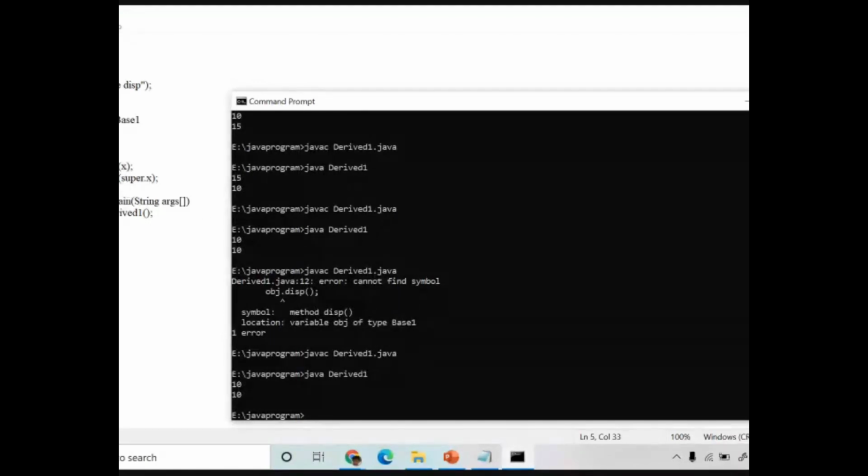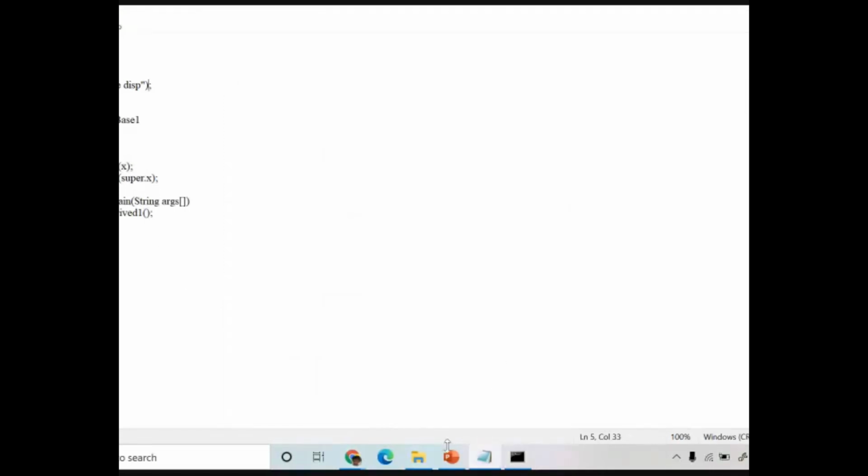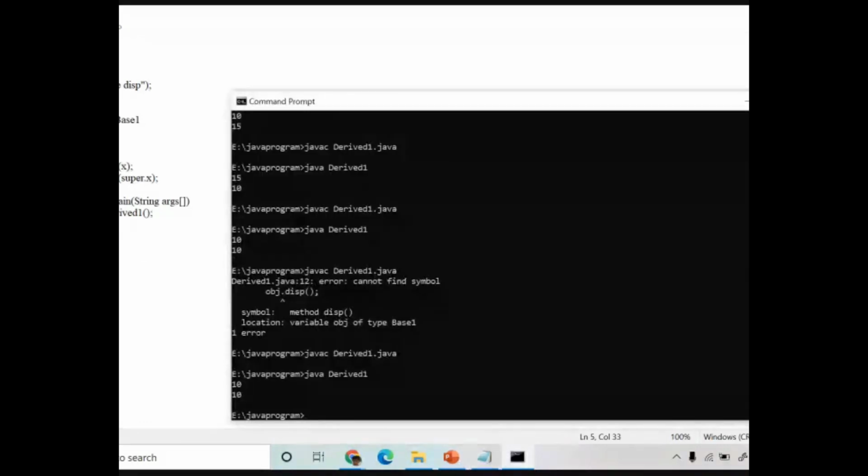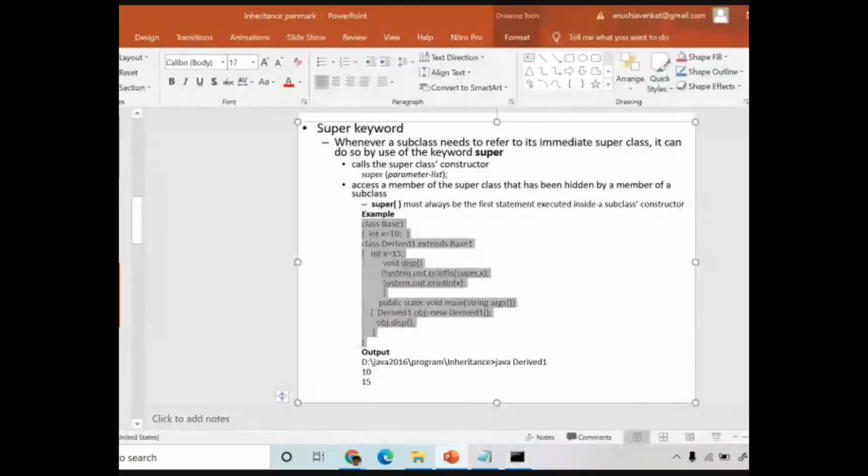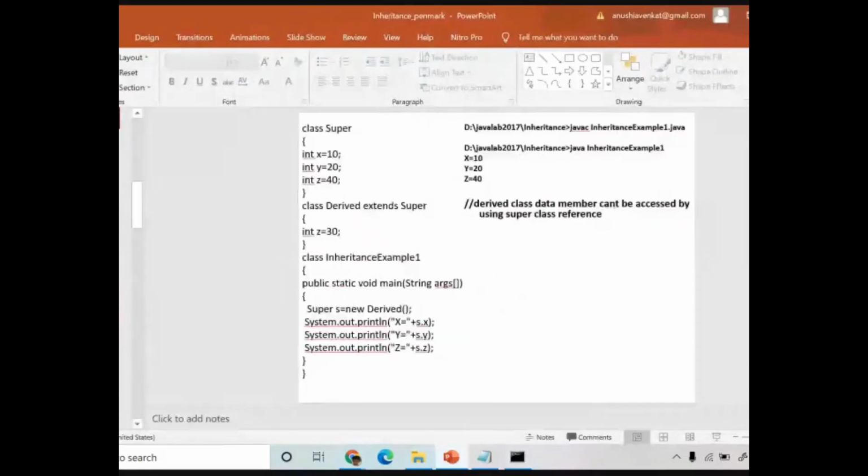So now it is working. Now this program's output, you understood? In the base class I have one disp function, and in the derived class I have one disp function. So now, wait, I will show you yesterday's program, and then you will find out the difference.